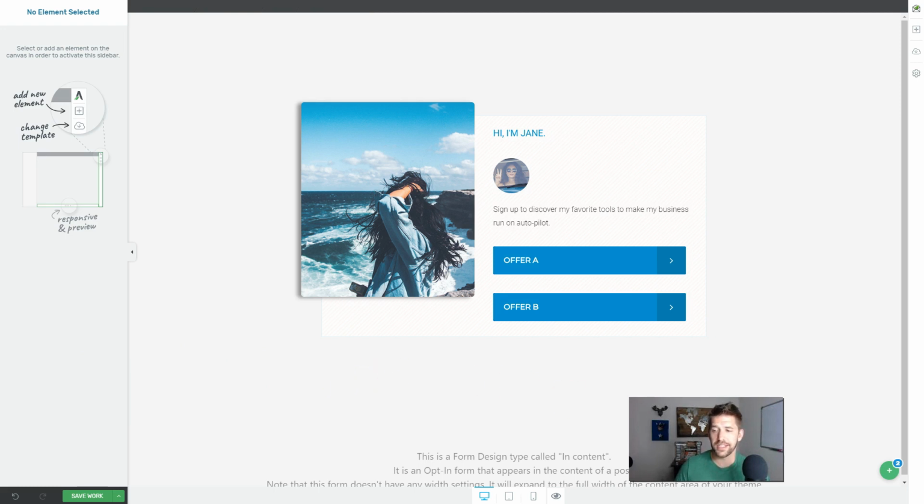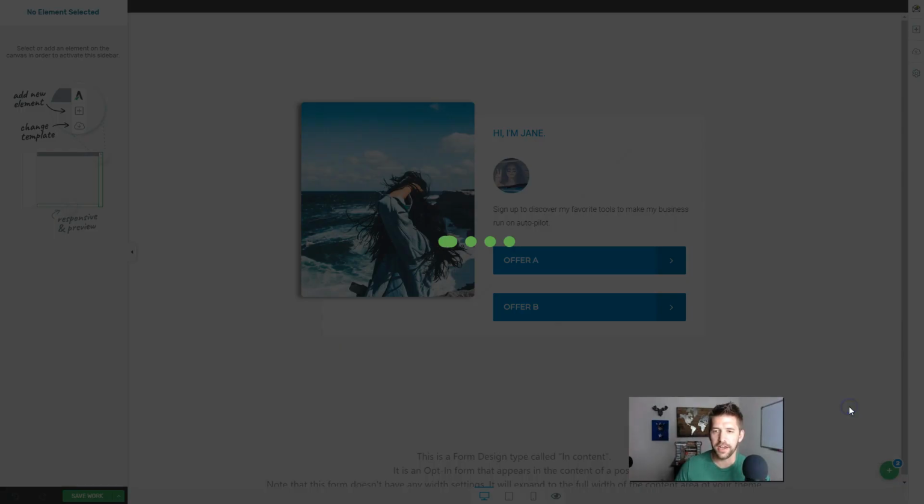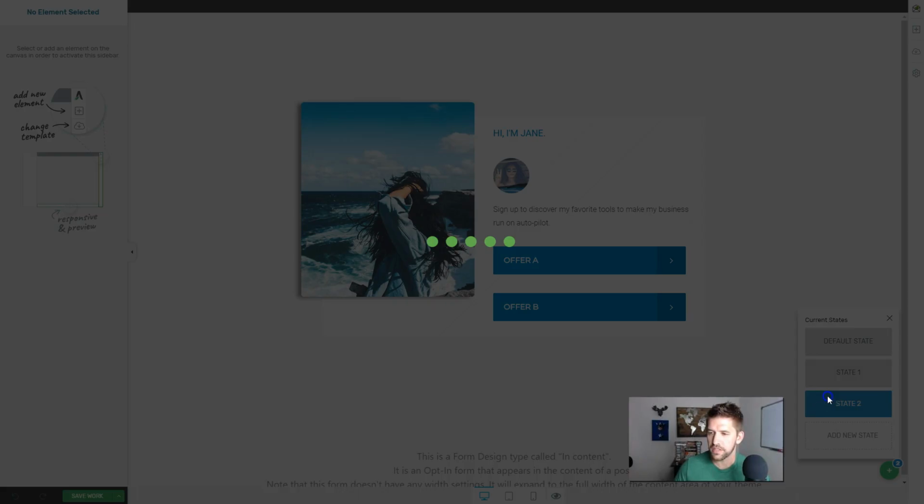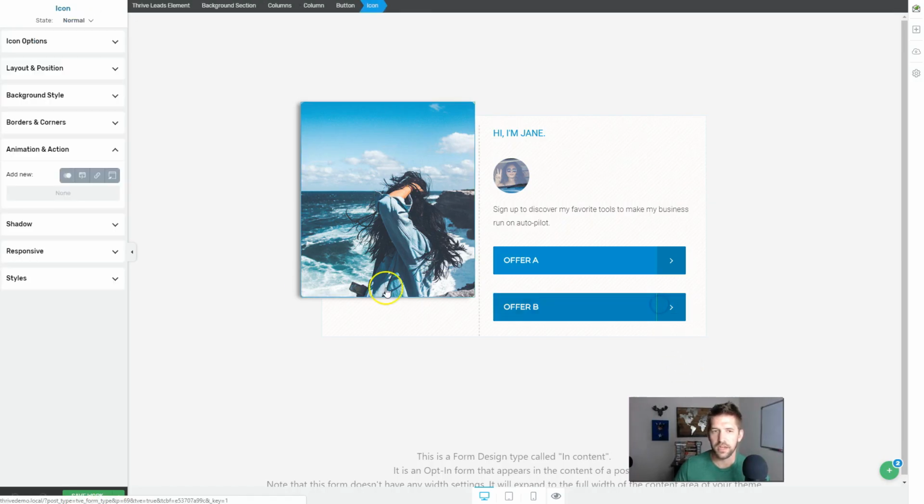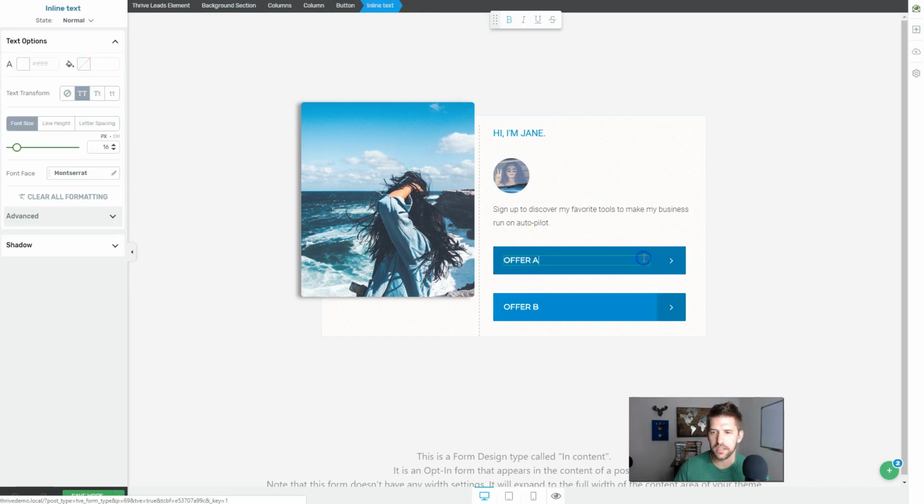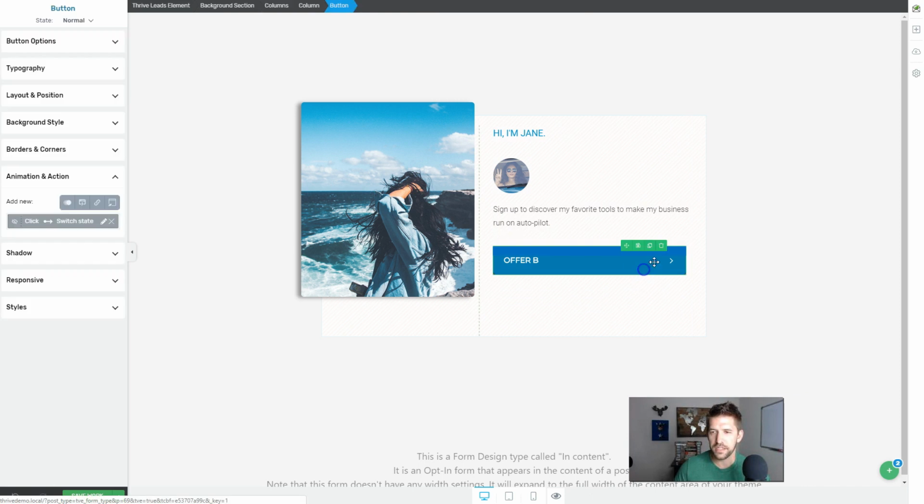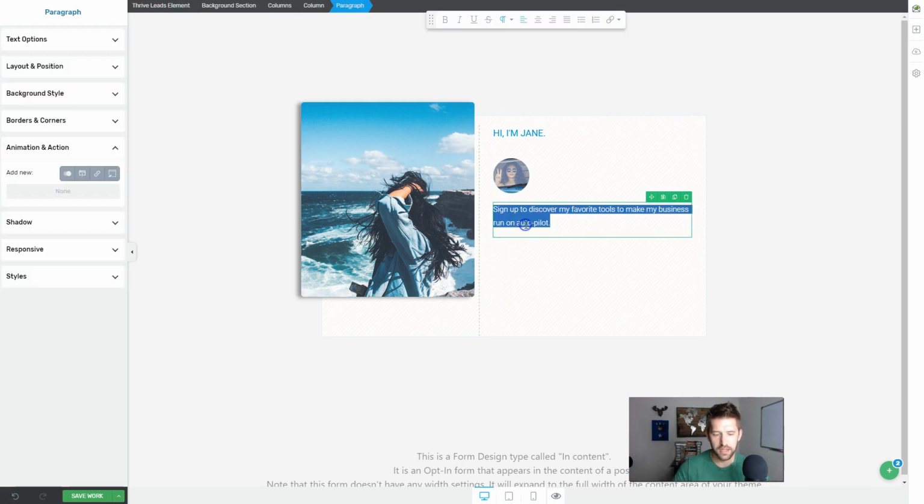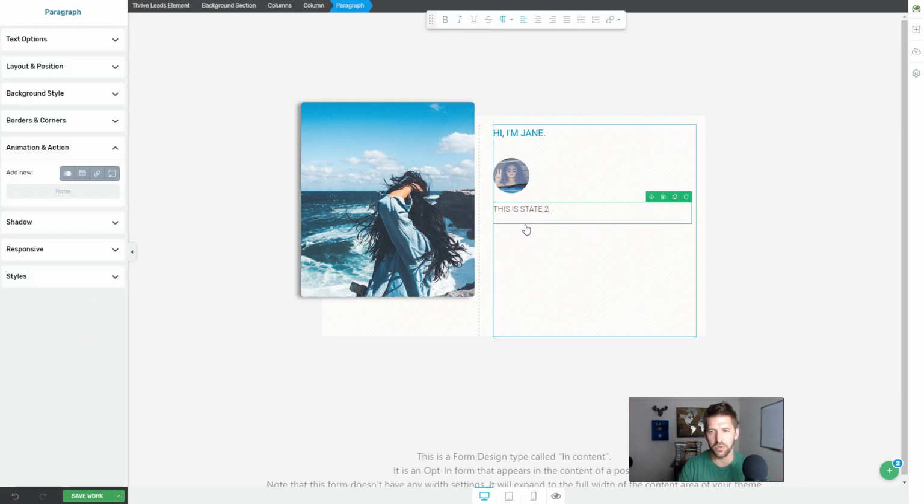Now let's go ahead and look at state 2 and see what that looks like right now. And right now it just duplicated things out. Let me make sure I'm in state 2. Yes, I am. So then you could adjust this all around, and let's say I want to delete the buttons, and instead I want to change the images or whatever. But let me just, to show you, we could say this is state 2.